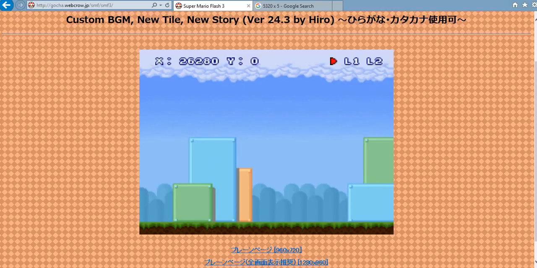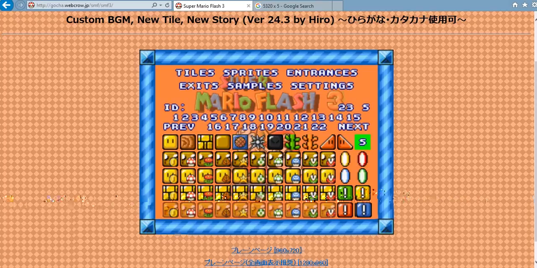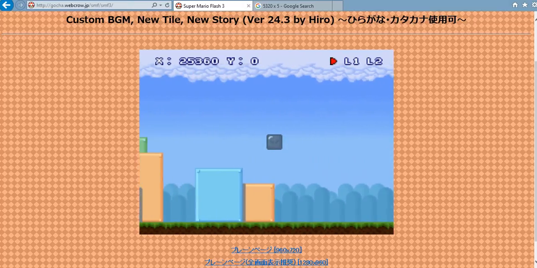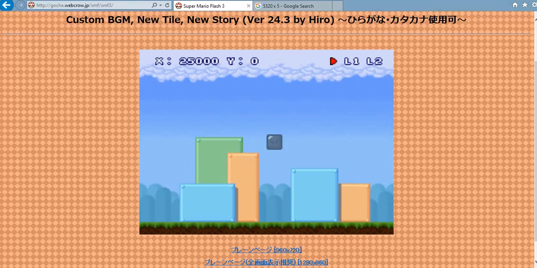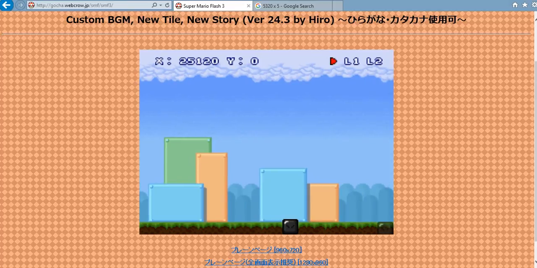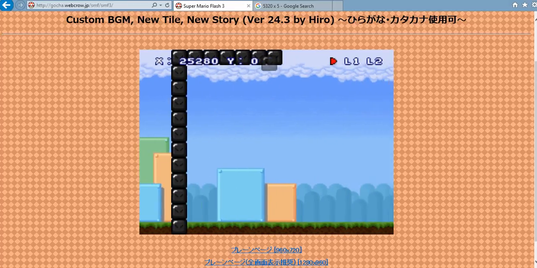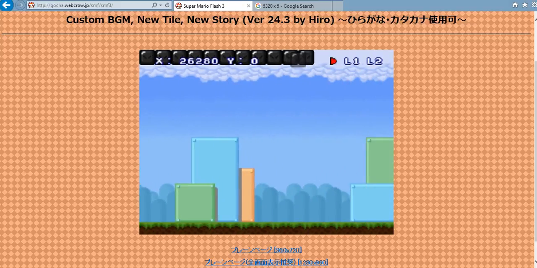Okay. Yeah, see? It goes up to 26,280. Now, if you actually want to get this to be exactly 25,000, you're going to have to code edit. So basically, that would be 25,000. So yeah, basically you want to do this. I would just fill this whole thing in right here.